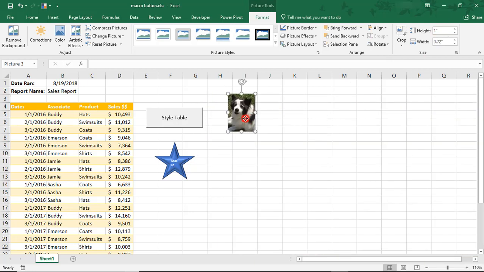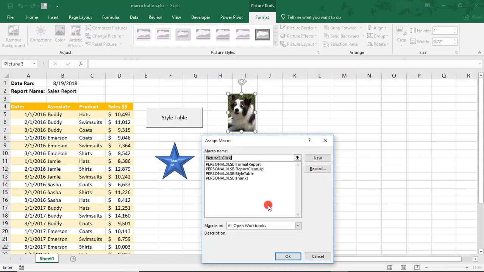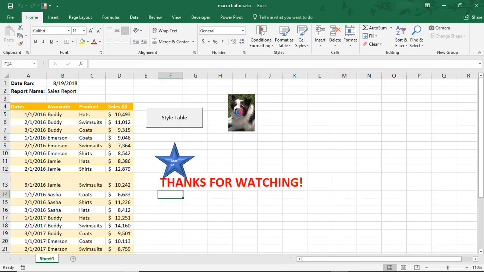We'll move it over a little bit and right-click and select Assign Macro, and then select the macro that you'd like to assign to it and click OK. Now, just like our other buttons, simply clicking on the picture will execute the macro.